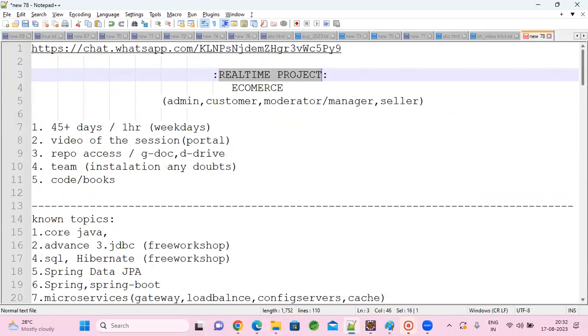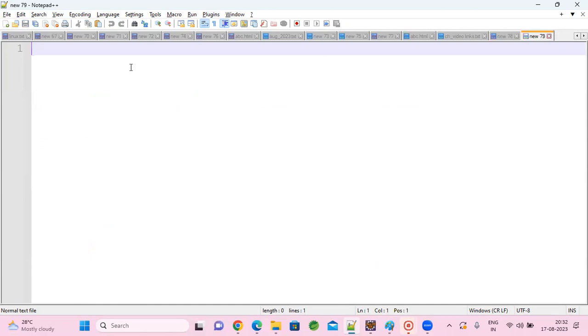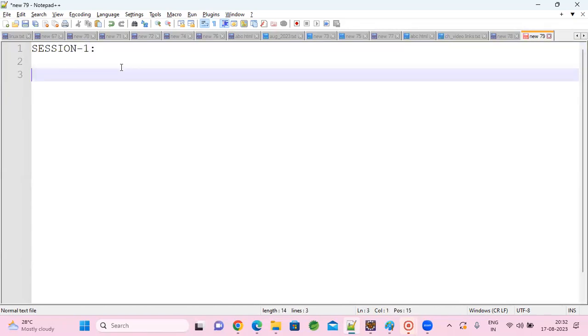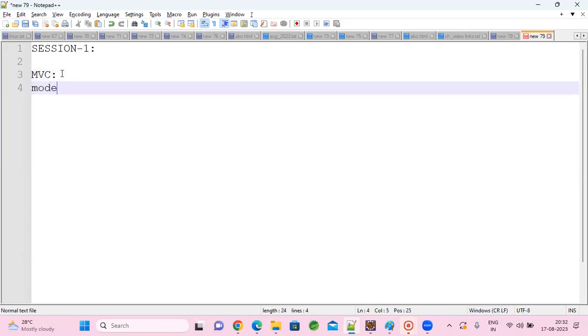So let's jump into the basic first session. Okay. You all must be aware of it. Okay. So what I'm going to discuss is MVC. First, we will start with this architectural pattern. Okay. Model View Controller.